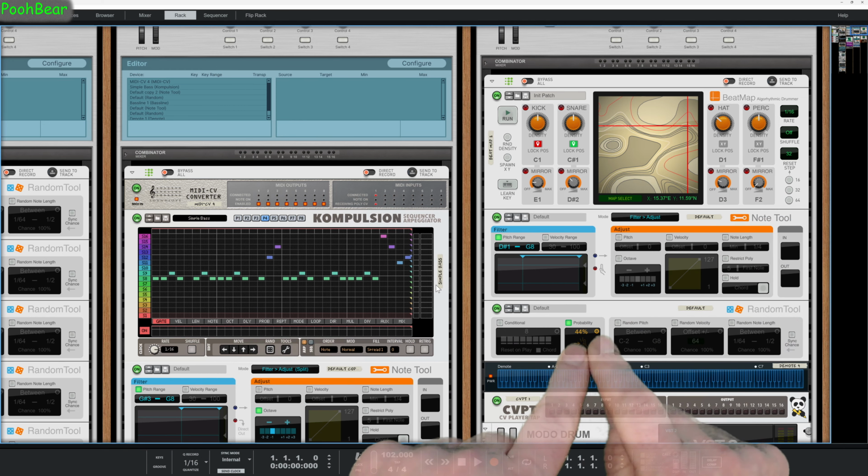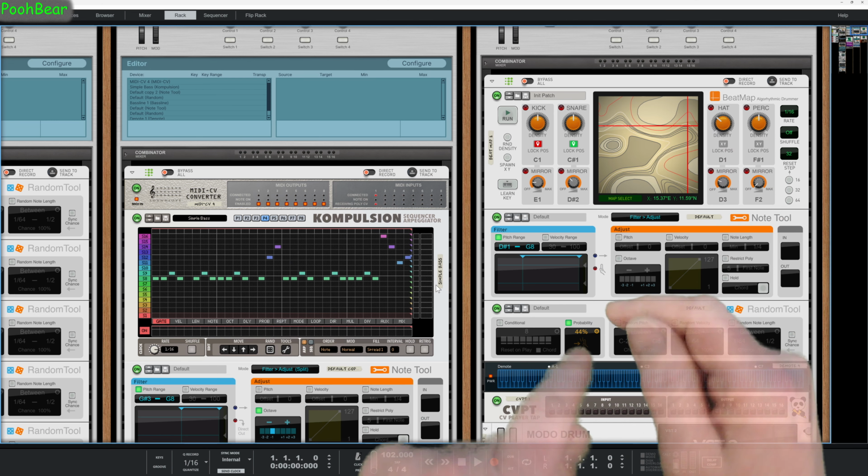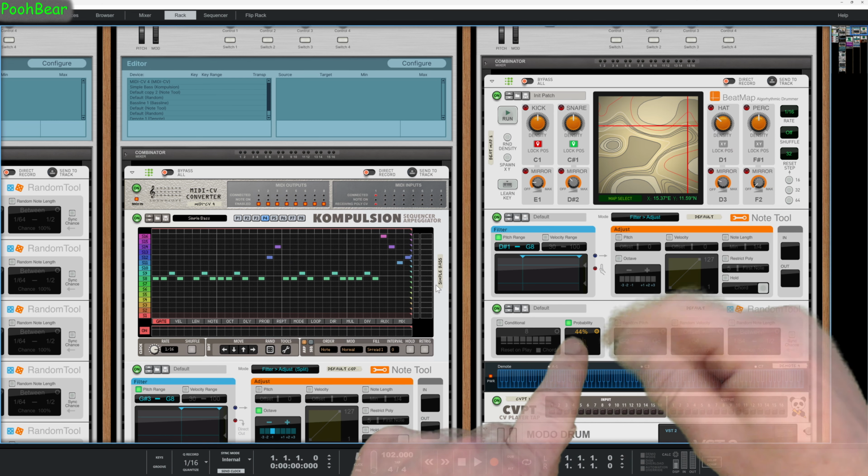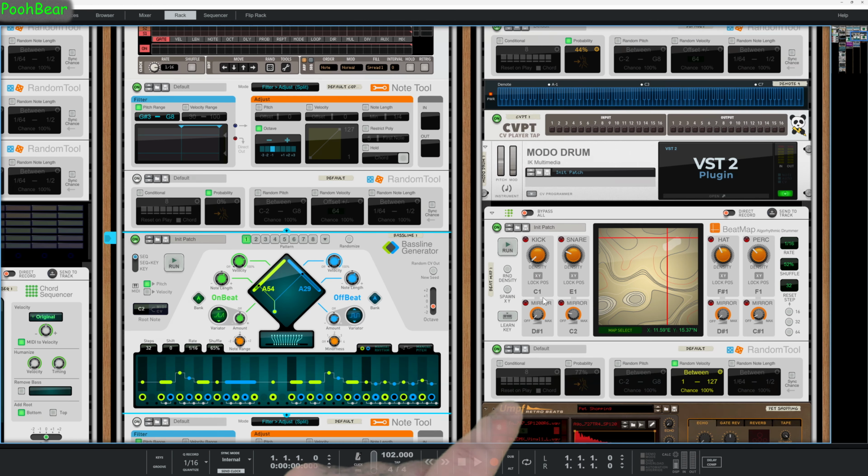And then I've got a probability on this stack as well. So even though I'm choosing different patterns, I'm randomly deciding which notes are actually going to come through and play. And that's virtually the same down this one here.